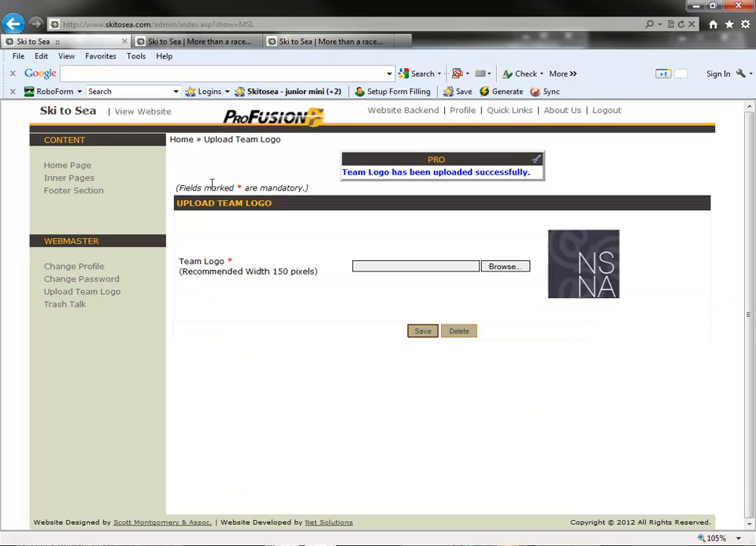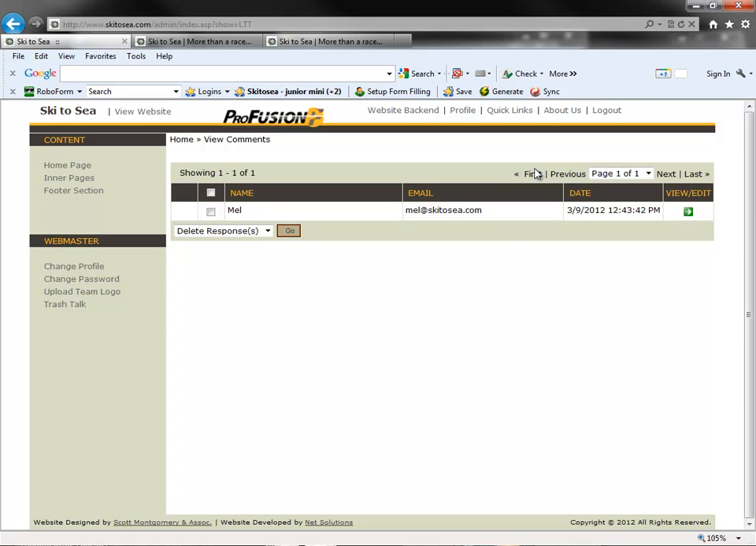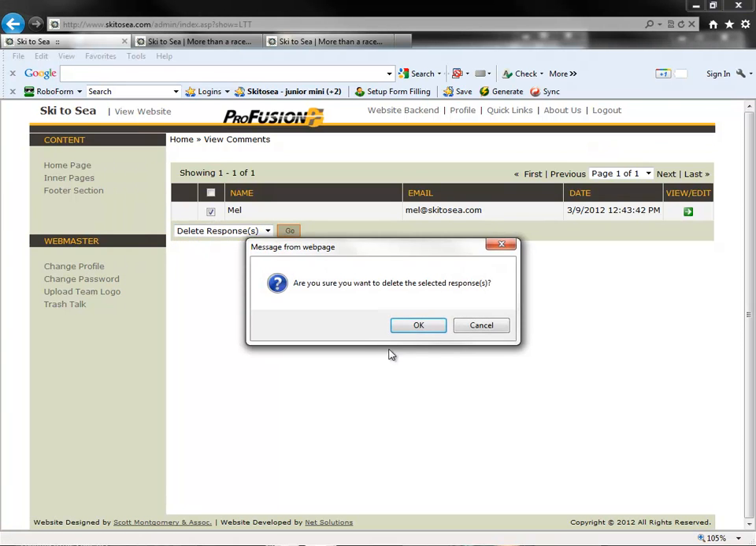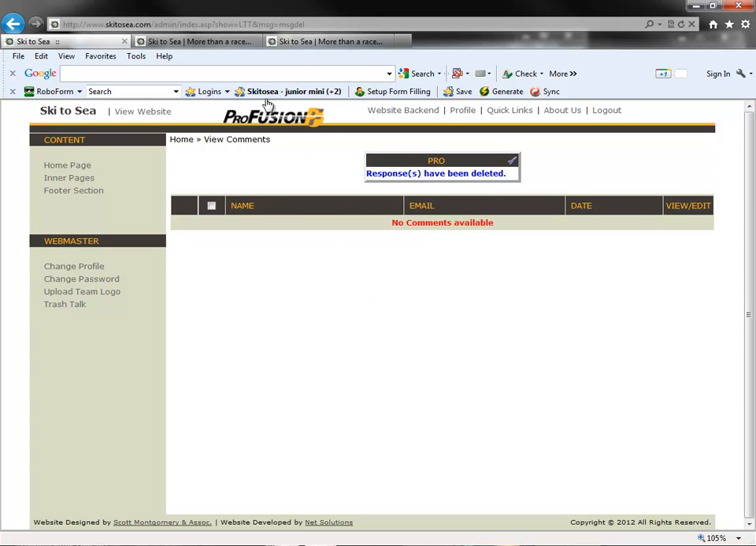Now, if someone comes to your team site and writes something that is inappropriate or something you just don't want shown on your team site, what you can do is go into Trash Talk here. So you can see on the left-hand side we have something called Trash Talk. If we click on that, we're going to see that we can go in and we can delete Mel's comment. So if we didn't think that was appropriate or we wanted to just remove it from the site, we could go in and click delete, and that's going to remove the comment from the website.